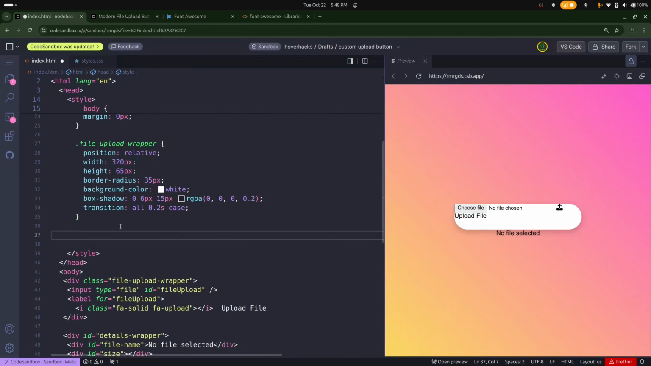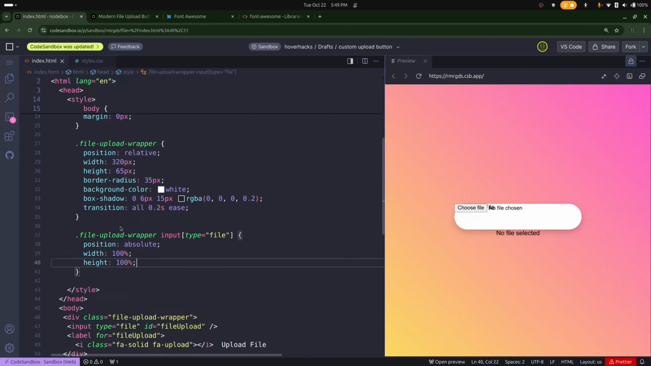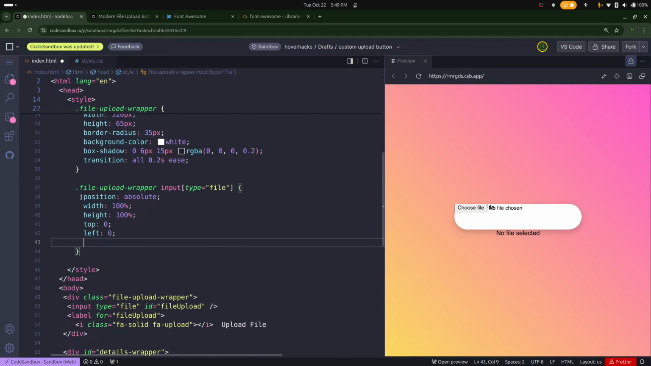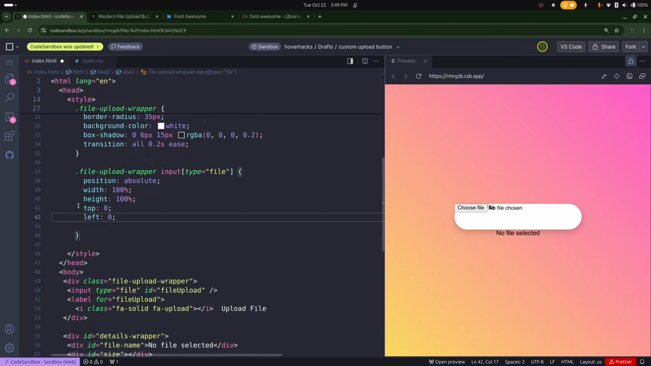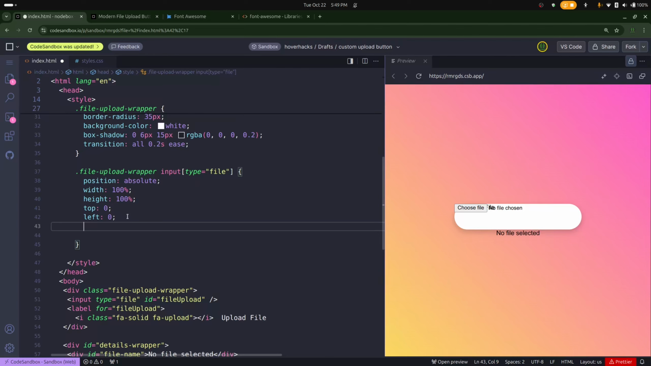Now let's style the input file inside the upload file wrapper. So here I had styled the input file which is inside the upload file wrapper, as you can see. I had given a width and height of 100% so that it covers the entire wrapper, and also given a top and a left of 0 so that it's at the top and the left side of the container. And since we want to hide this default input style, we can set opacity 0 for hiding it.